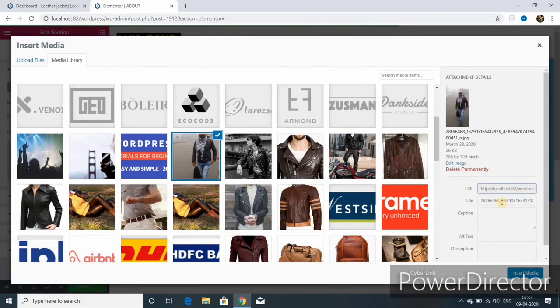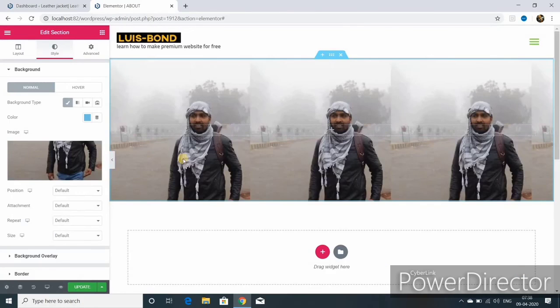Select the image and you need to optimize your image. Just you need to type the title. This title you need to type in such a way so that when people search, they can search for leather jacket or leather belt or anything which you like, which relates to your business. That title you need to enter. So I am writing title Louis Bond. If anybody search on the Google, so this page will come. Copy all text, right click, paste, insert media. So we have got this image.